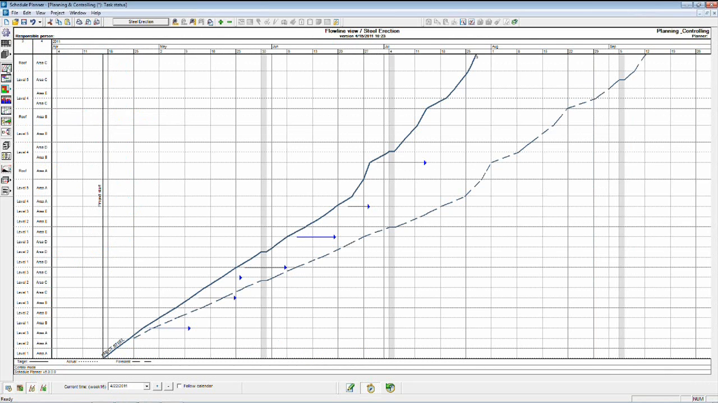If we go back into our flow line and refresh the forecast, you can see that the trend is getting worse. We're still behind. It's a week later, and we're still behind where we were. And we're not talking about a three-day delay now. We're talking about a month and a half delay.